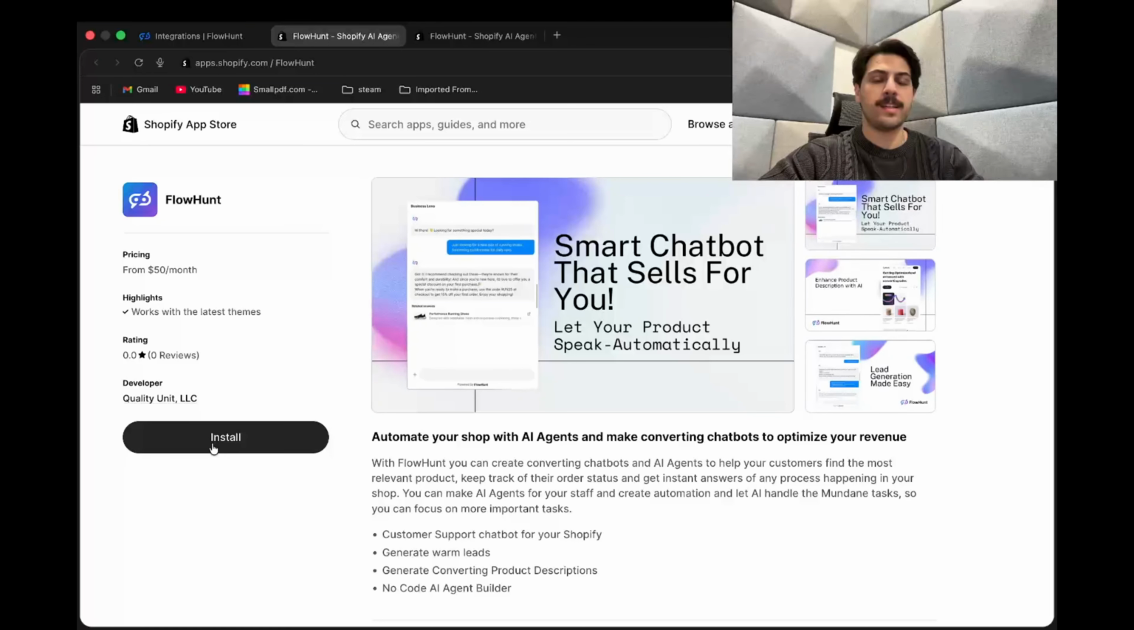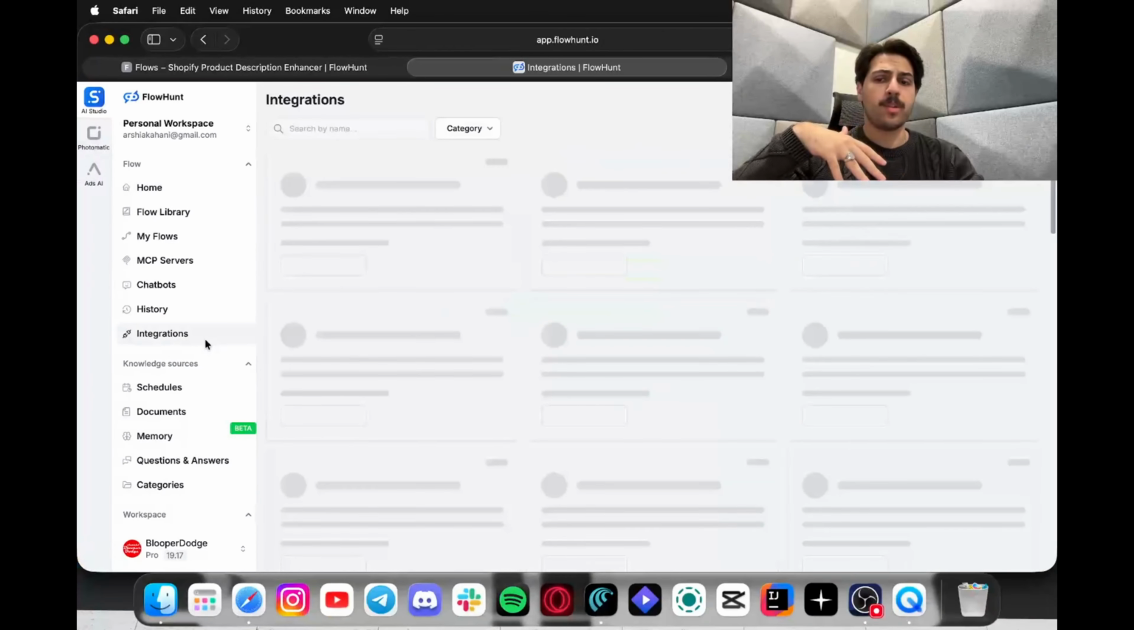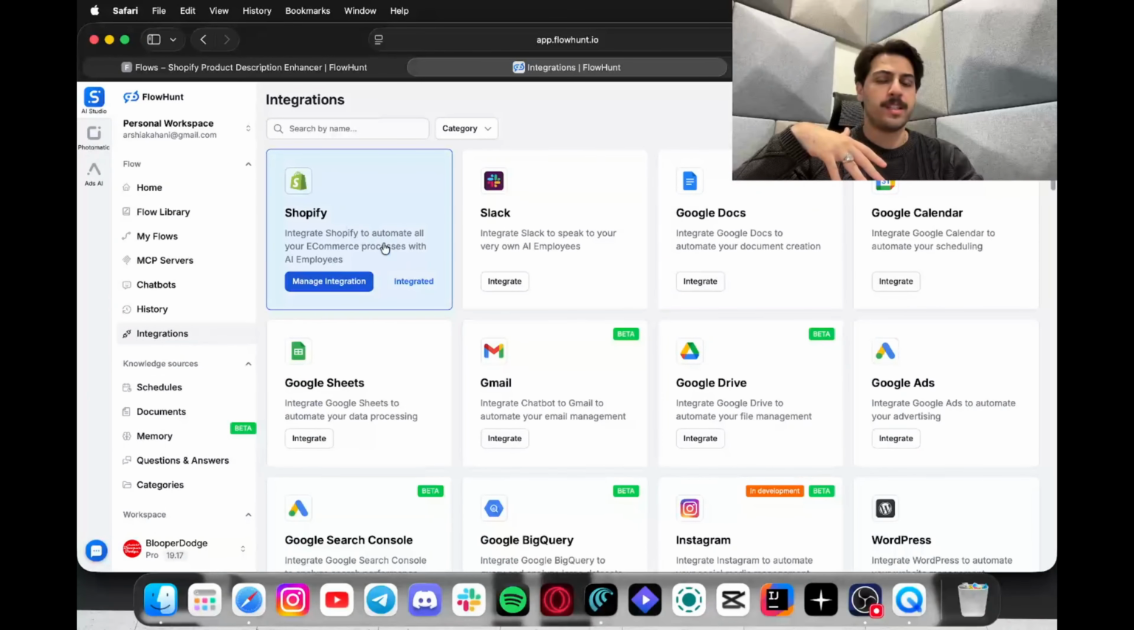Once you click on install, you're going to be moved over to your Shopify dashboard and you will be prompted with the install button. You can click on that and then you should automatically be returned to FlowHunt. The way that would look is that it's going to say Shopify successfully integrated, and then you should see this little blue integrated text down here.